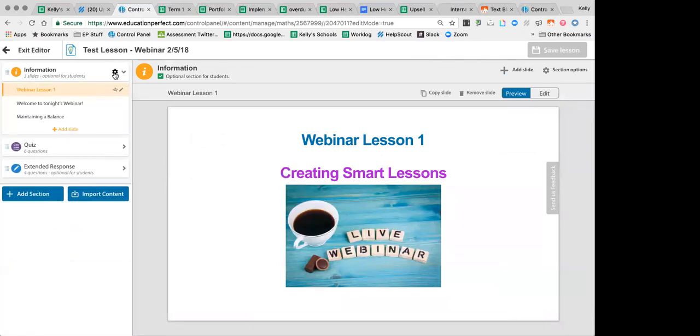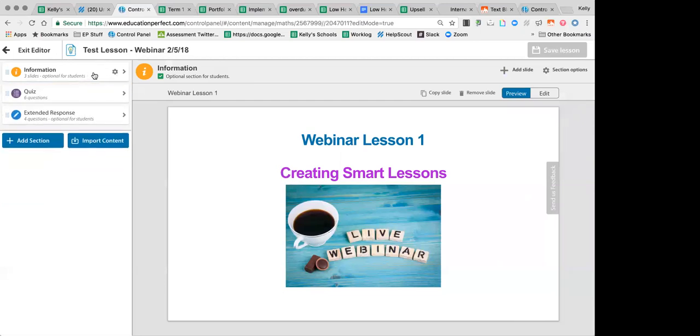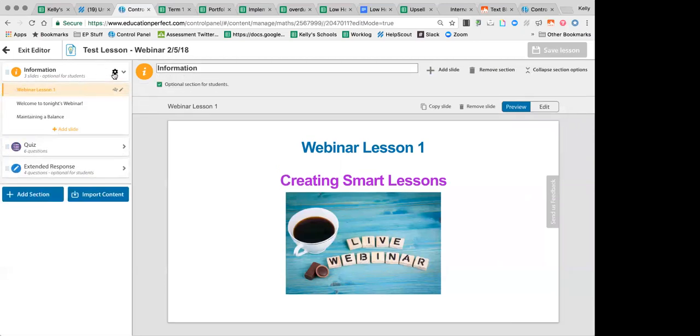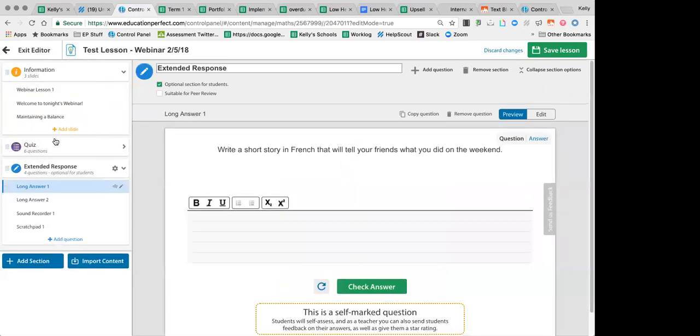So what you can actually do is, when you click on the section, you have the option here of turning it into being compulsory for the students. So you can go into any of our smart lessons and edit them to make sure that the students are spending the time going through those information slides properly, and the same with the extended response.